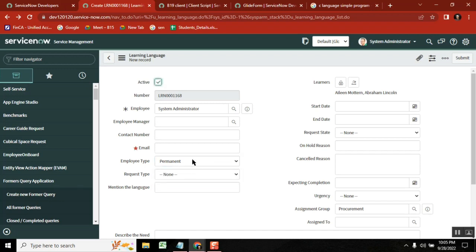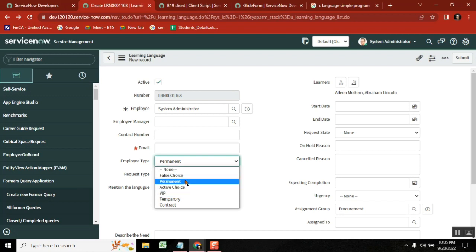Now uncheck it, and then see, active choice came in the third position. But what is wrong here? False is still here. We should not see false. Our requirement is, if it is true, only show this one. If it is false, only show this one.